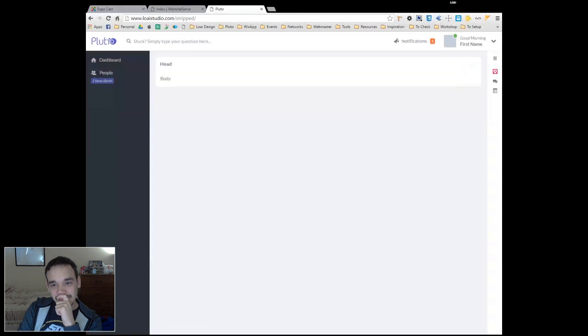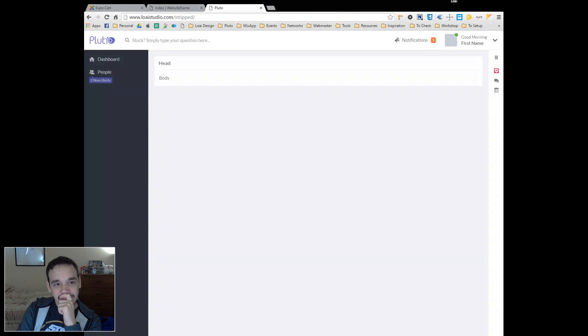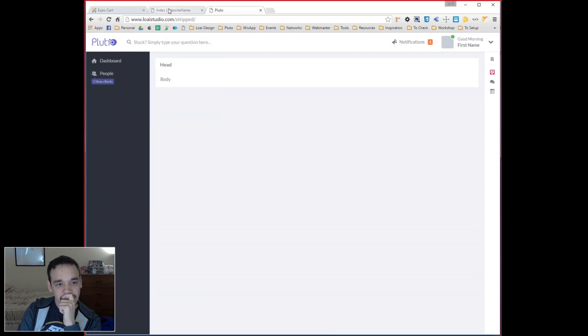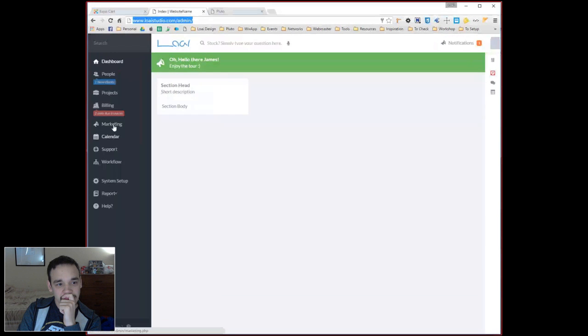Okay. So just so you know, this is obviously not the completed product. This is like a first concept. When you first log into it, it will look something similar to this. It will have the menu similar to Slack. So you have the menu here of all the different people, projects, billing. If I go back to the old version, you can see how they are.